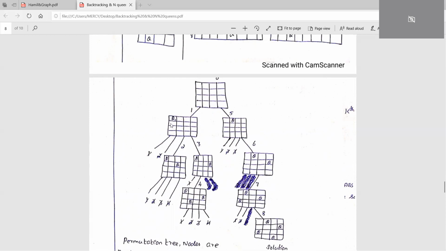Now if you place it here, it's not possible because it's in the same column. If you place it here, this is in the same diagonal, so this option also is not possible. So now we can place it here, in the second column. So now Q1 will be here, Q2 will be here. Now immediately don't go to this side. Again you try this only, because we have to go with the depth first search. When we have a dead end, then we have to backtrack.